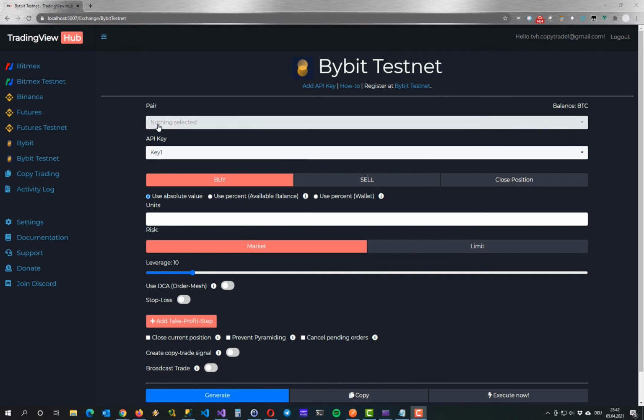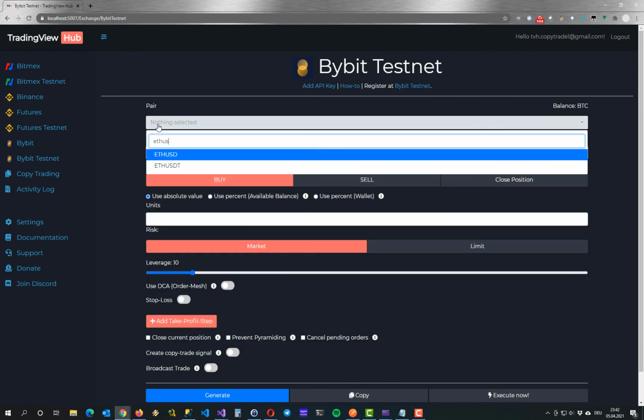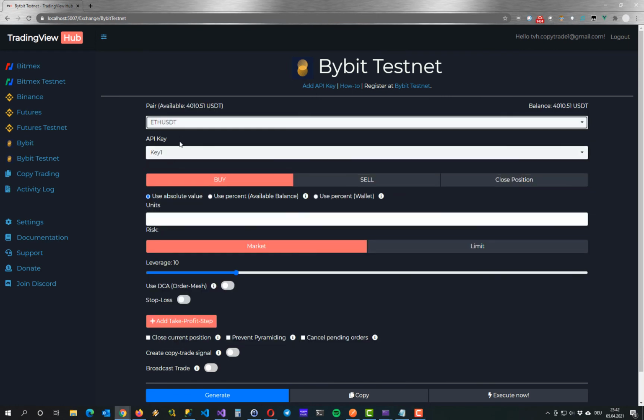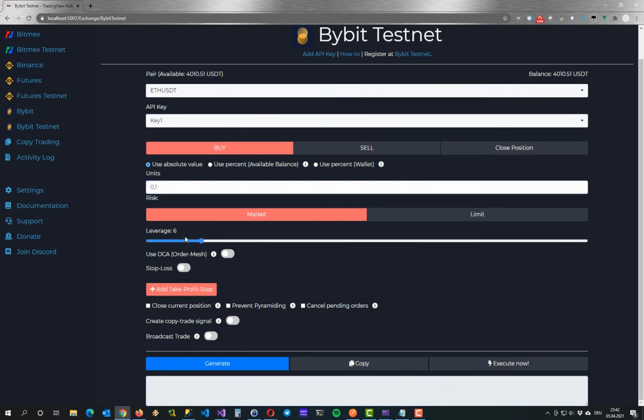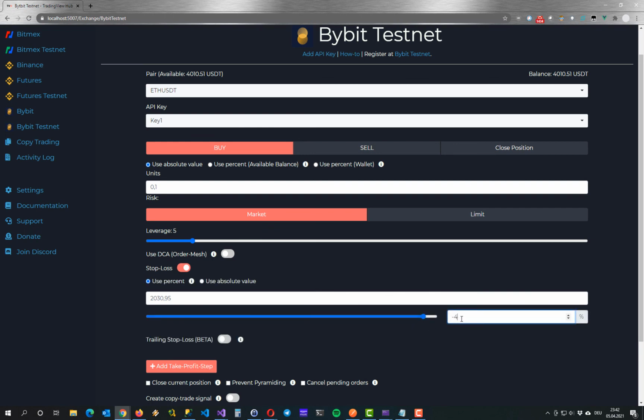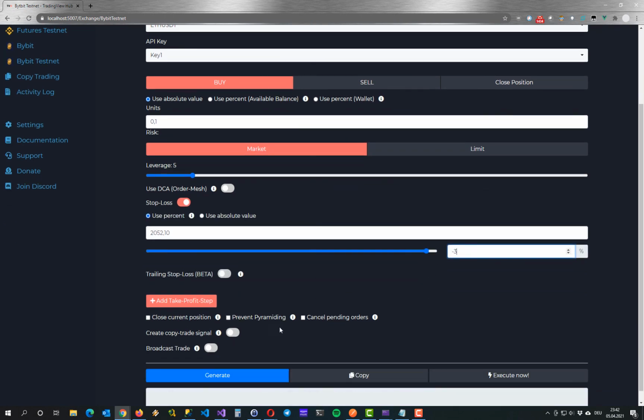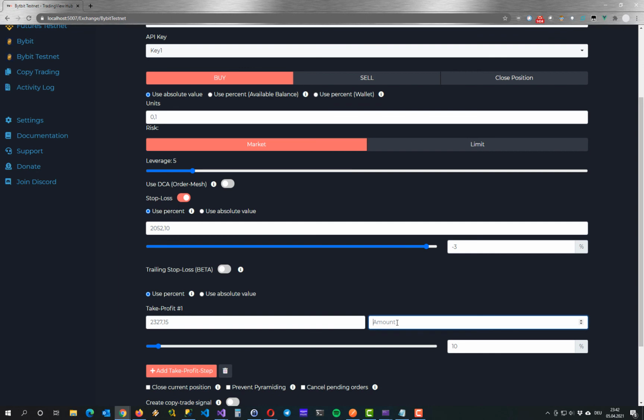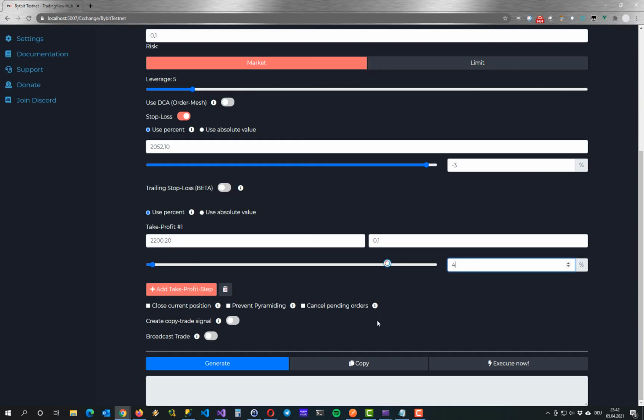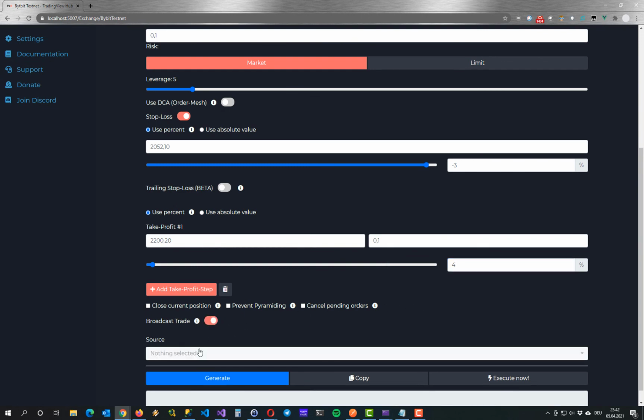Now we build the trade command for the main trade. So this time again ETH, and we execute it on our account 1. We use 0.1 as our units, a stop loss of 3%, take profit of 4%, and we need to broadcast our trade.